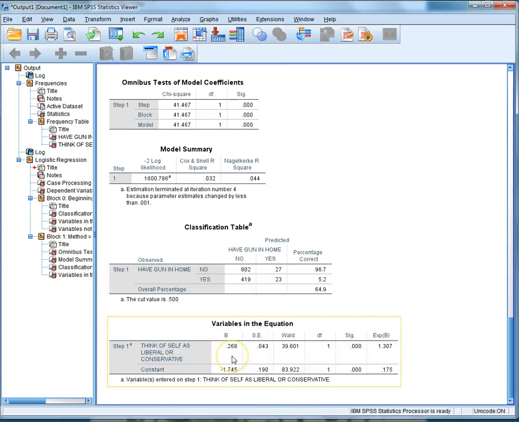So it's actually this one down here that we're interested in. This looks a little different because by default my SPSS is giving me the label rather than the variable name. I could change that if I needed to.